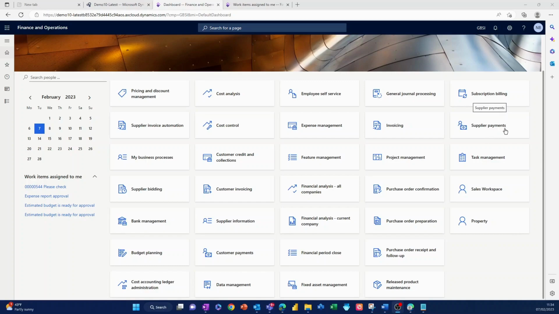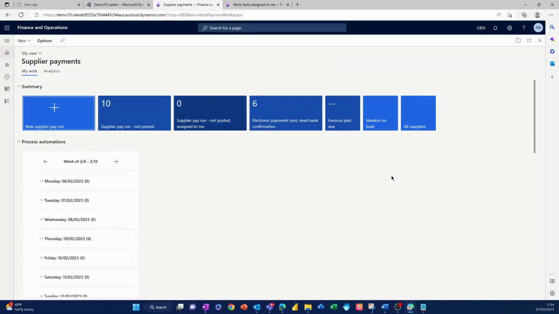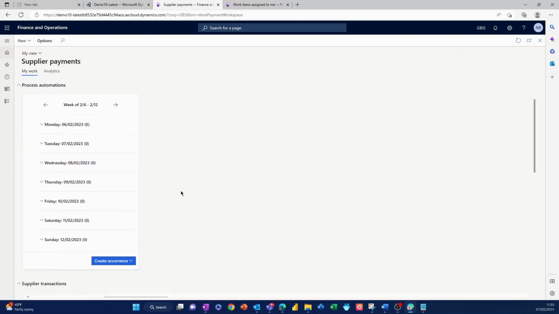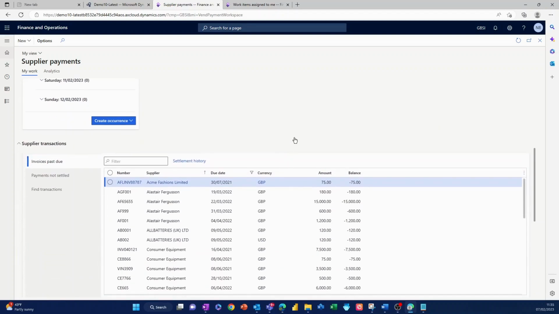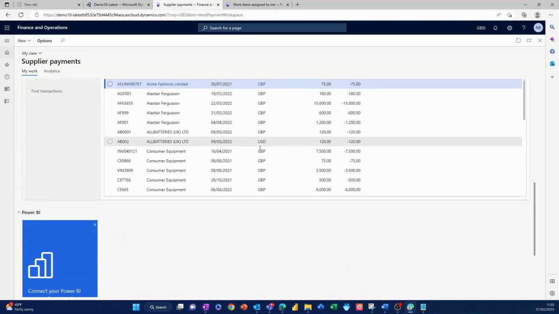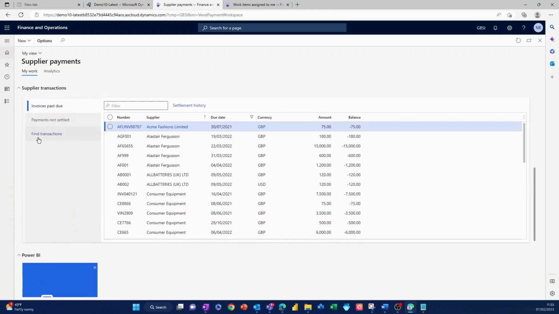There's a number of ways we can do this, but let's start with the supplier payments workspace, which we have here on our desktop. Now, this workspace is an area where we can monitor and enact the supplier payments. We can see things like electronic payments that have been sent needing confirmation. We can look at any suppliers we have on hold, look at a list of all suppliers, and the payment runs in their various processes. The other thing we've got down here is a quick list of invoices that are past due, and we can also do a transaction find and look at any payments that haven't been settled.